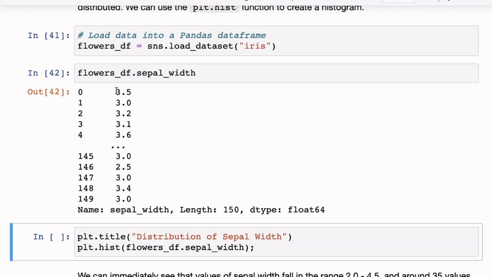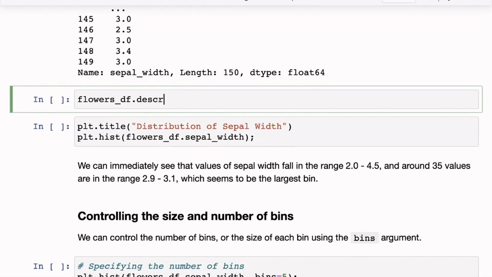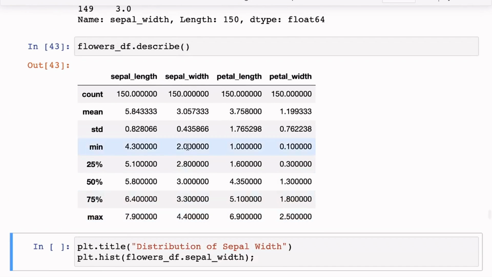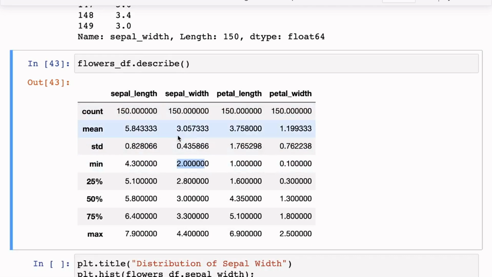Now you're looking at a bunch of values here, and you might wonder, okay, what is the range of sepal width in terms of the smallest and the largest value? And one way to do that is just to do flowers_df.describe. Remember the describe function on data frames. If you call the describe function, then for each numeric column, it tells you a bunch of statistics. So if we look at sepal width, it seems like the minimum value is 2 and the maximum value is 4.4.